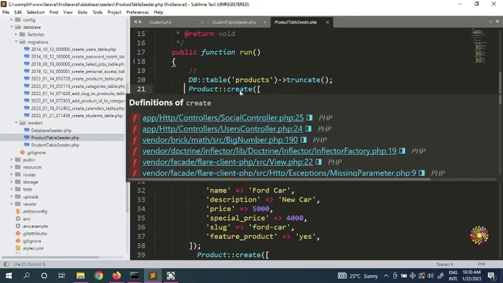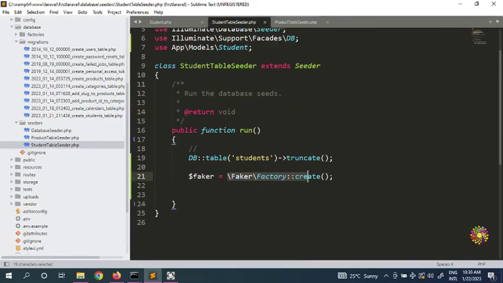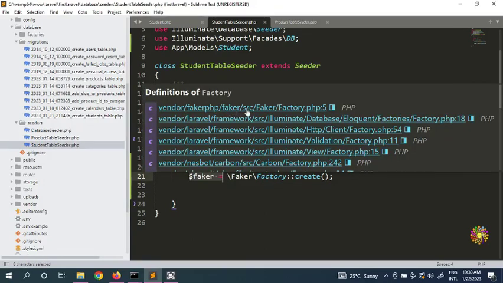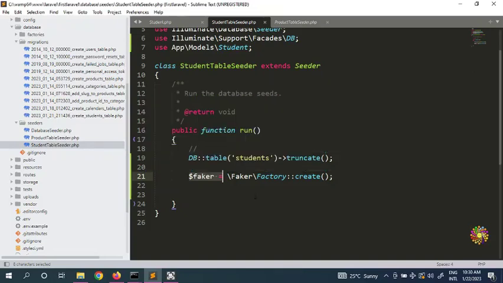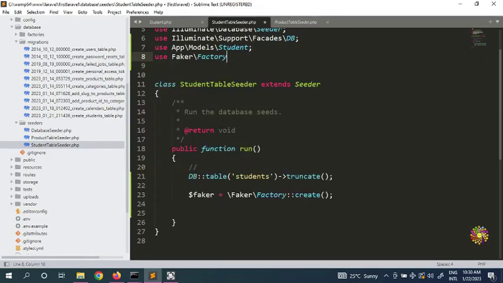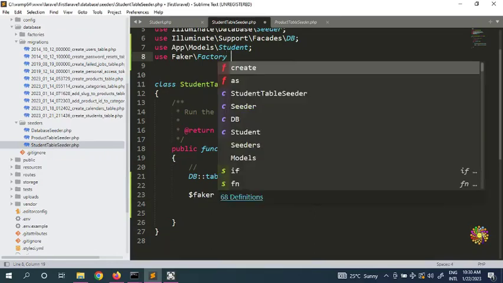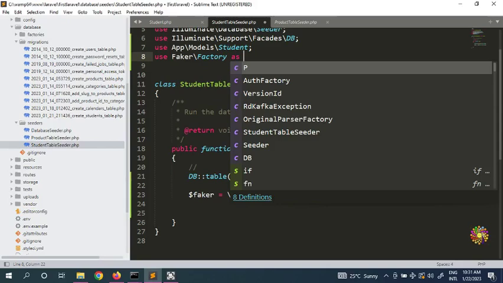We can put this create, but we put the name of the product here. So you can use a Faker, but you can navigate. If you look here, Faker factory, like that. You can put it this way, or you can put it on top. Just copy this from here. So here we put a use, for example, paste it here, Faker factory. If you want to put it on top, then you don't need this. And we put a Faker factory. You can put it as a Faker.